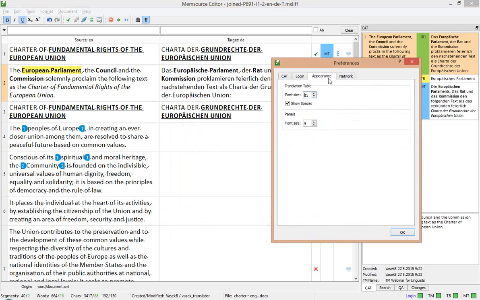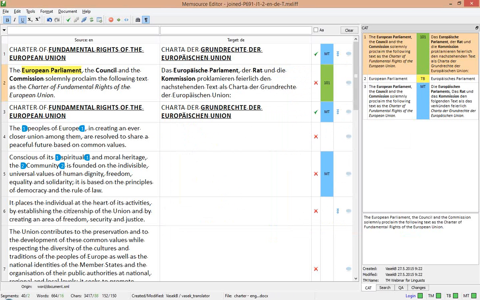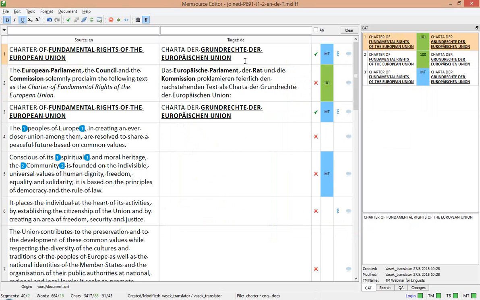Also, while we are here, we have some appearance options, so you can increase or decrease the font size for the translated text and also for the panels here. Yeah, that's about it really for the pre-translation. A question came, how did you confirm a segment? There's a keyboard shortcut, Control-Enter, for confirming a segment.